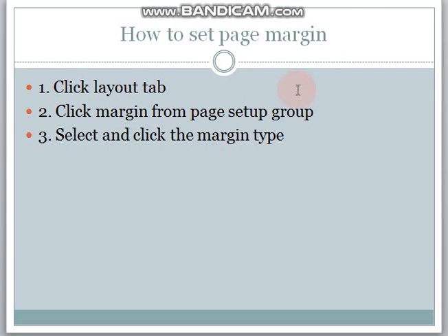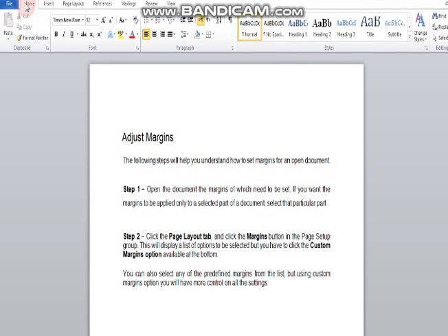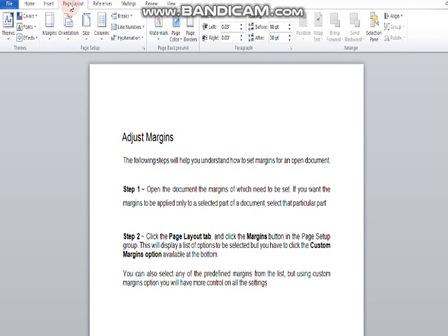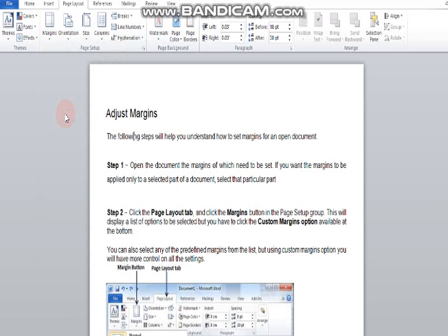Now let's have a look. So students, we will see here how to set page margin. In order to set page margin, first of all we need to click the page layout tab, and then we will click the margin tab from the page setup group. Here we have multiple groups: page setup, page background, paragraph, arrange. From the page setup group we will click margin, and from here we will select any margin that we want to apply. I have inserted the narrow page margin. This is how we have to set a page margin.